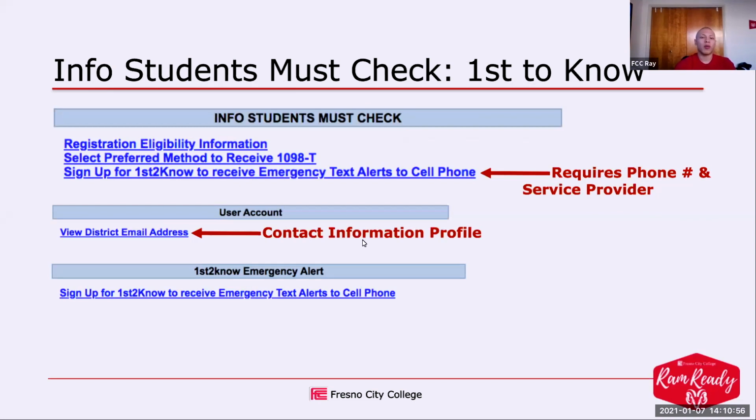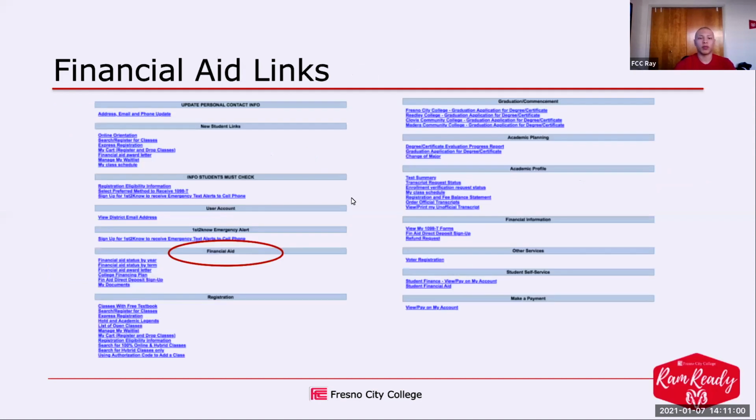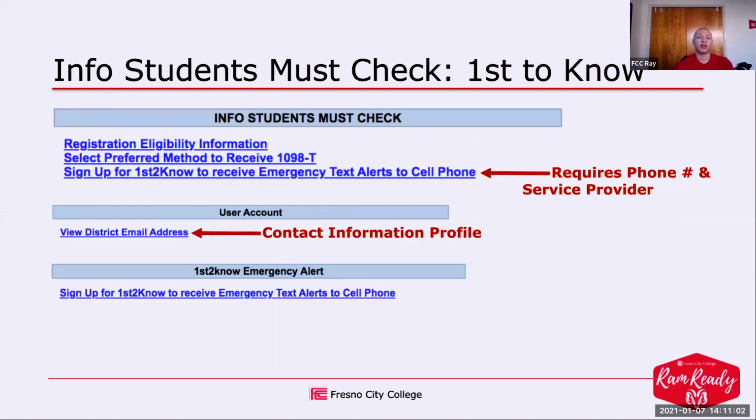Okay, and right below that, or two below that, is the sign up for Forced to Know, to receive emergency text alerts to your cell phone. So you'll require your phone number and your service provider. And the next one, for user account, in case you need to reach the district email address, is located right there.